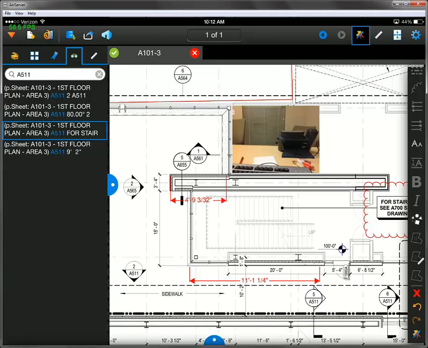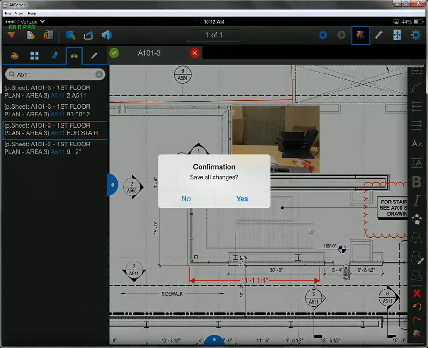When I'm done with my markups, I can click the green check button and I will be prompted to save or discard my changes.